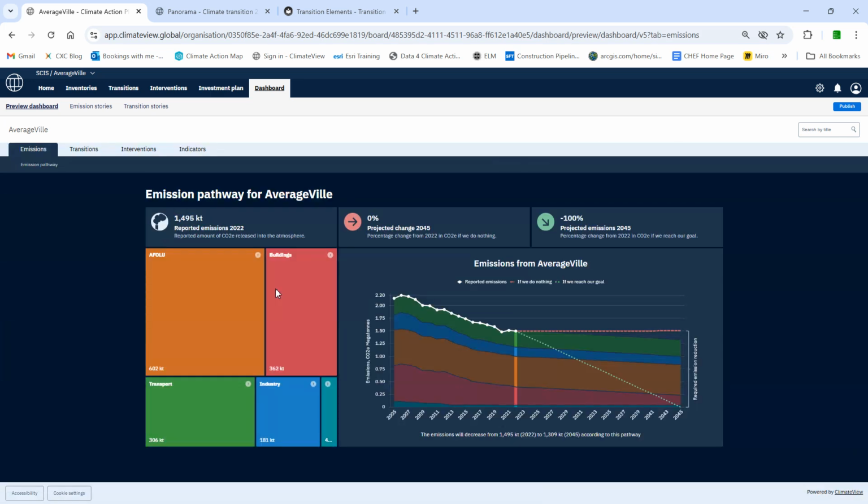So if we go ahead and dig into emissions, what you're seeing here is Averageville, and Averageville is an average of the 32 local authorities in Scotland. So we've gone ahead and calculated the emissions for all 32 as well as then Averageville. And what the diagram on the left is showing is how that emissions breaks down in terms of these different categories of emissions. So you can see the largest category here is currently AFOLU, so that's agriculture, forestry, and other land use, followed by buildings, then transport, industry, and this last category is waste.